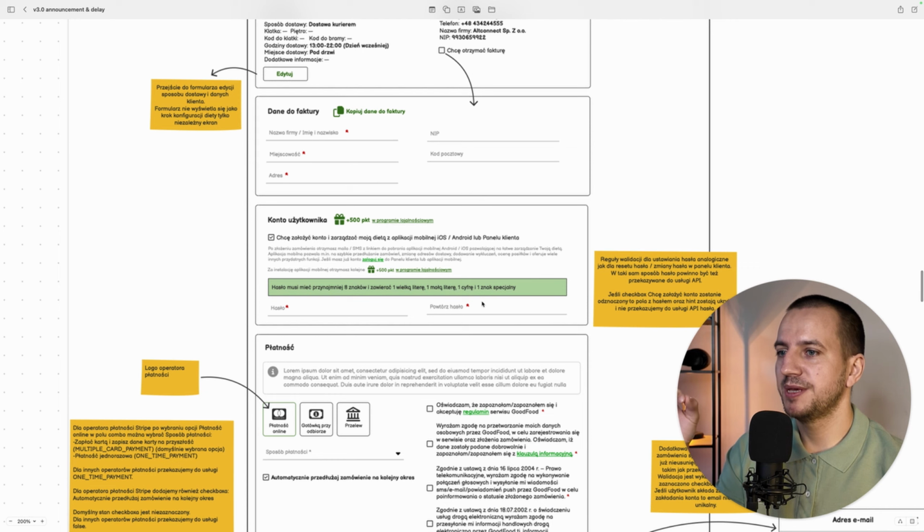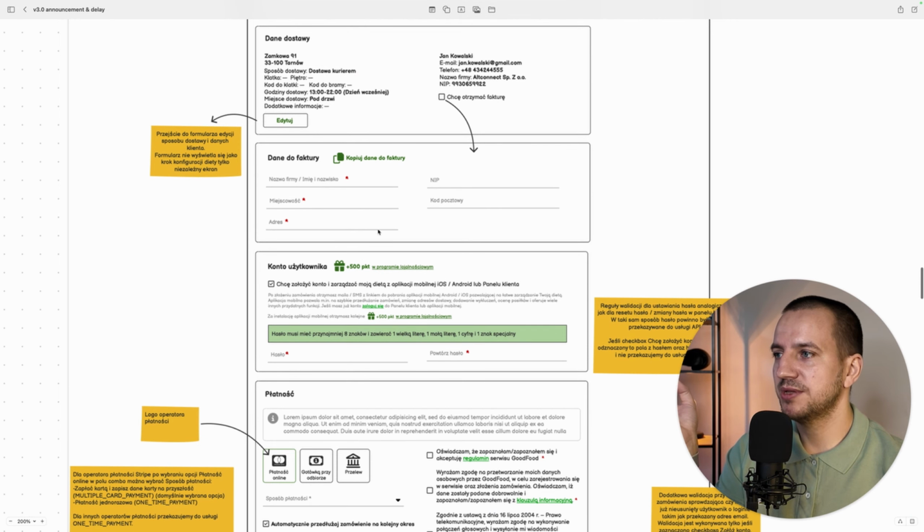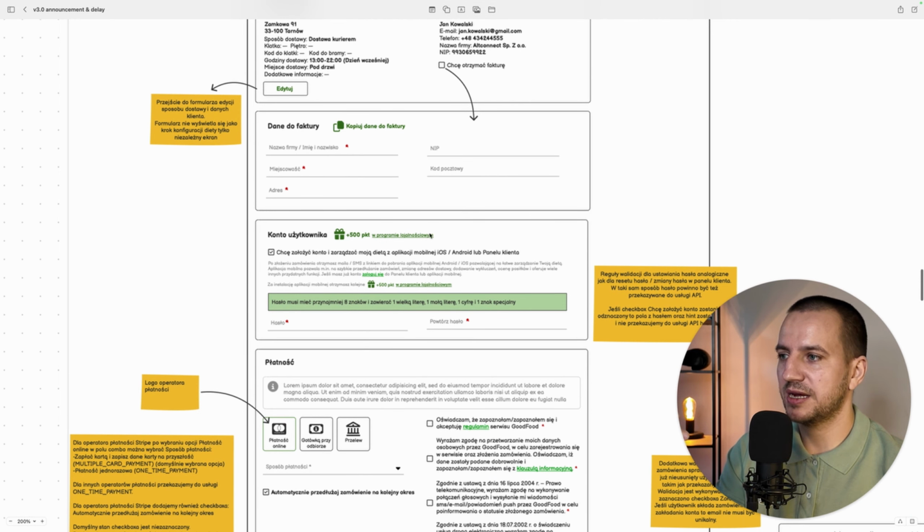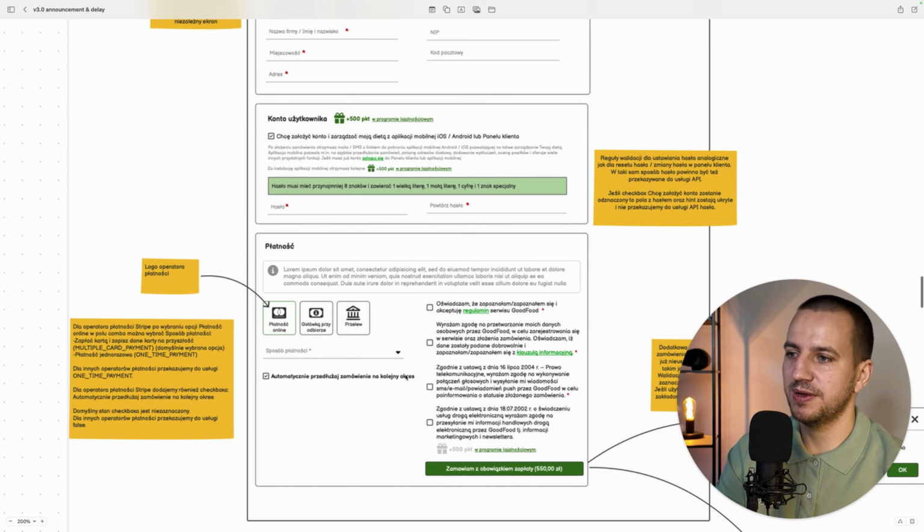So there will be only the account decision, if I would like to create an account, and what kind of payment I would like to choose. So it will be as simple as possible. And let's take a look at how it looks on the front-end side right now.